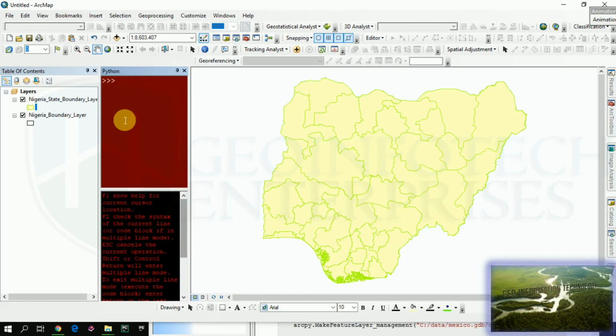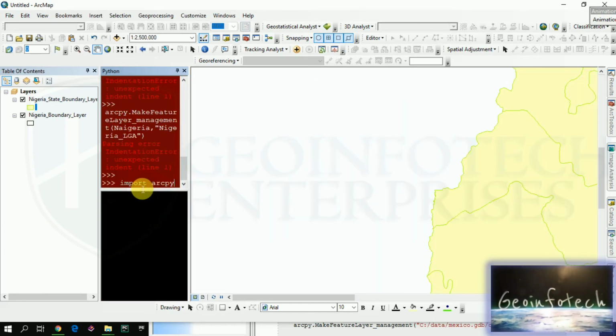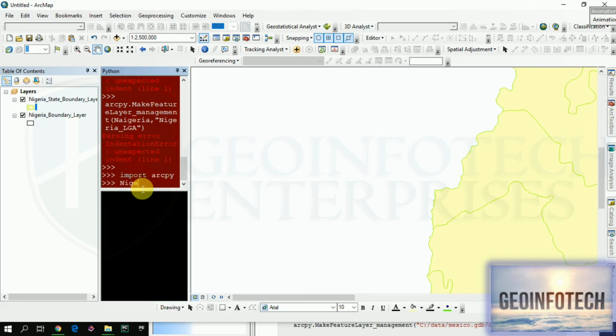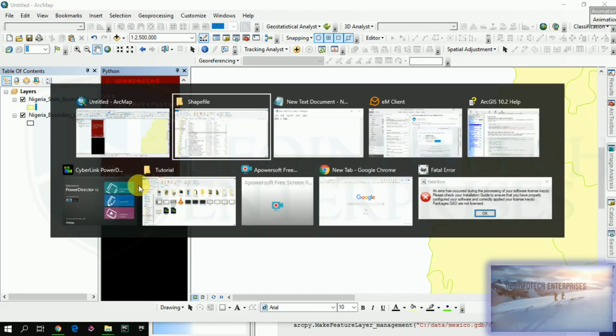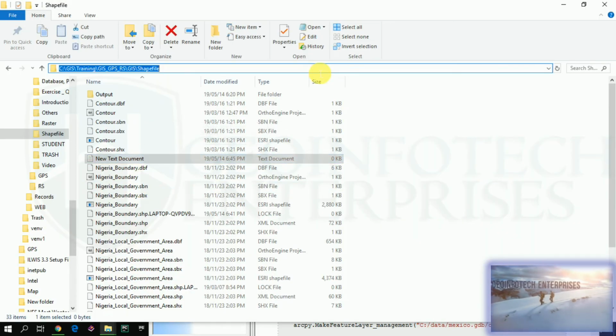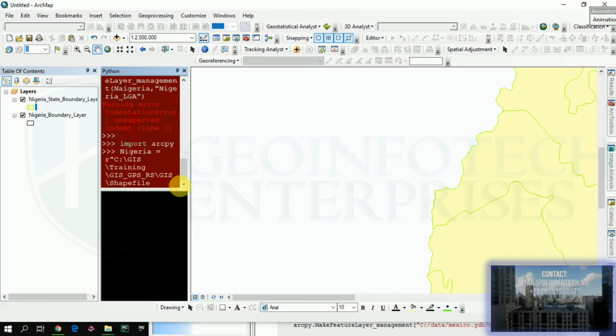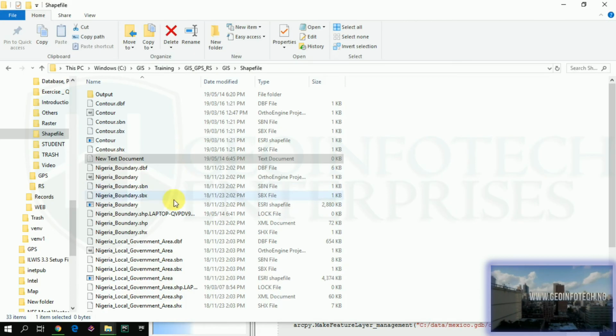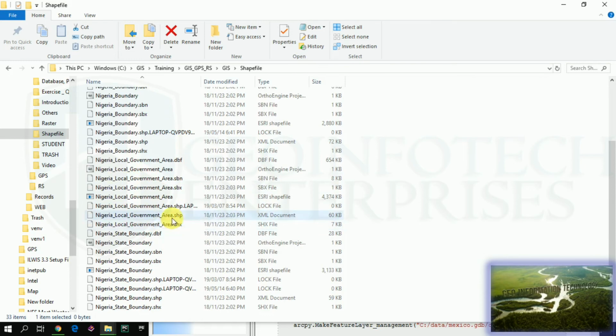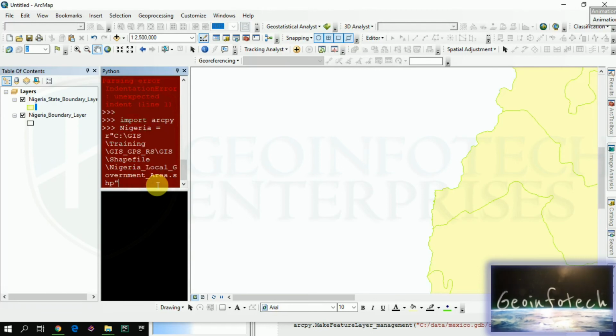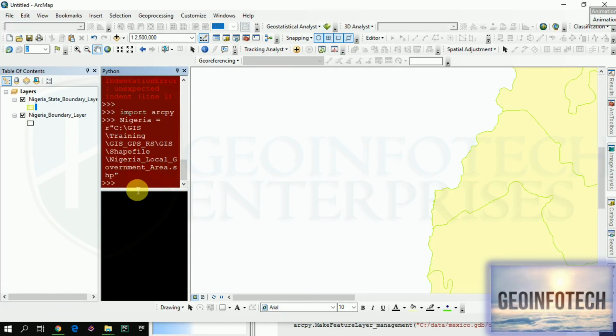So now let's clear all this and look for another. There's another way you can actually do this in Nigeria. Let's copy this again. Let's try it again. C drive, shapefile. Let's look for the local government shapefile. I think we're good. You can now see ArcGIS.